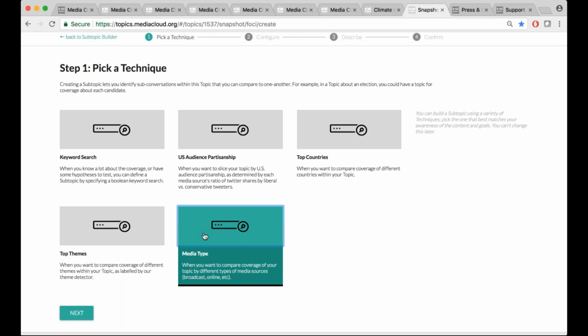And of course, just to get technical for a second, all of this information is available via an API. If you are a developer or have developers on your team, you can get this data out through the API. And in fact, all of our web tools are built on top of that API. And that's documented on our website, on the MediaCloud.org website.